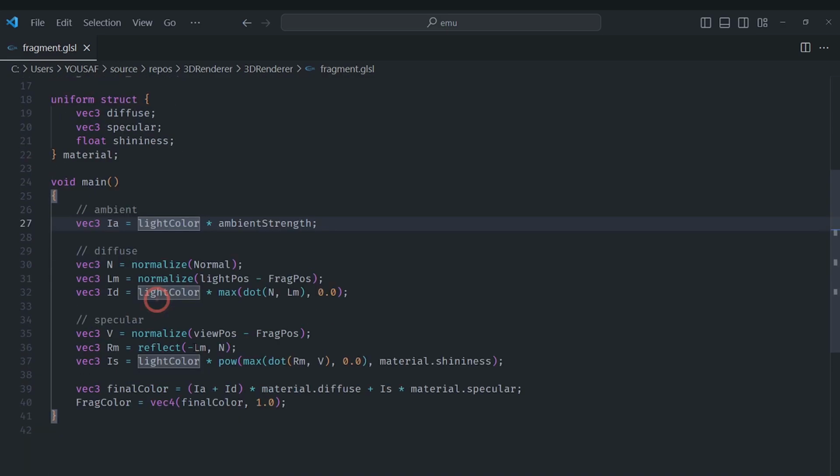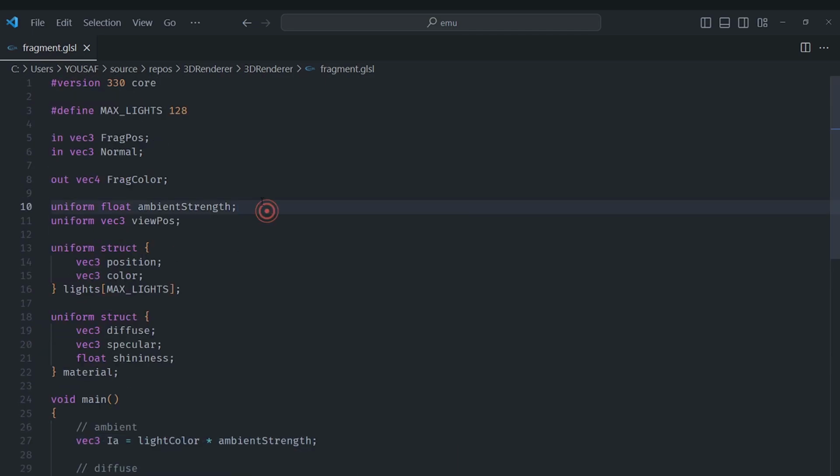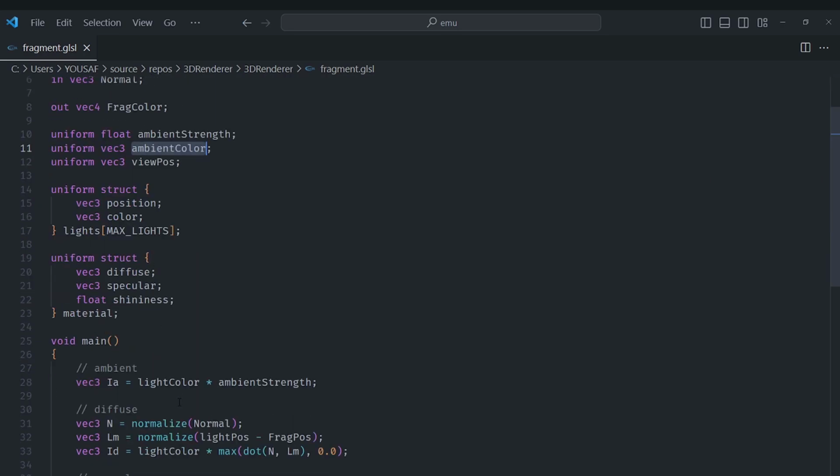You can see we are calculating the ambient, specular, and the diffuse. We have our ambient strength here. We'll also have another uniform vec3, which we'll just call ambientColor. We'll copy this and use that instead of our light color, because the ambient light should only be applied once.